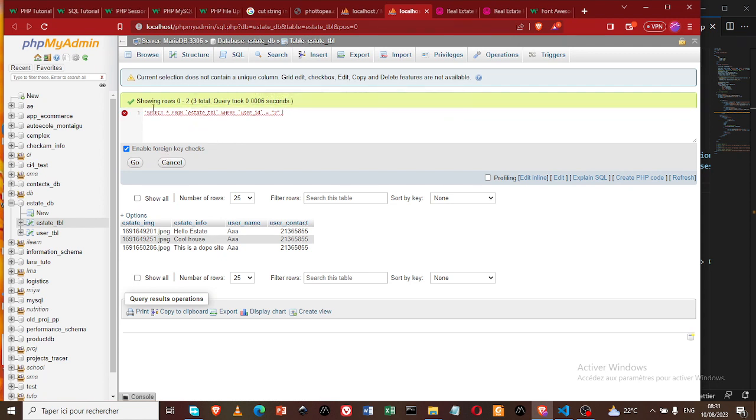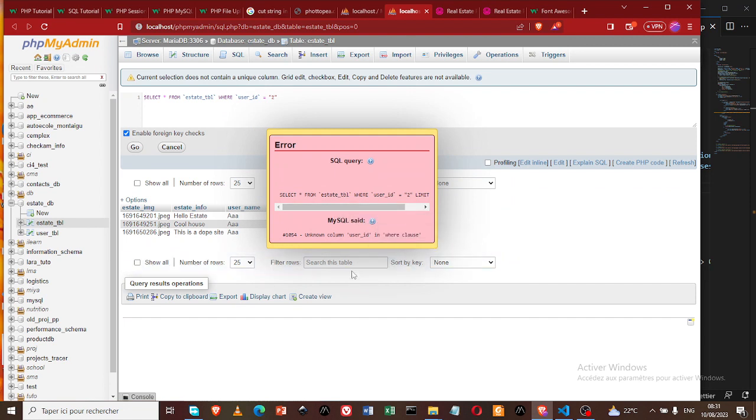Here, we don't need a single quote. Thanks for that. And we say go. It tells us select everything from blah blah blah, where user ID. Oh, we're wrong. It's estate ID, not user ID. Estate ID is equal to that.